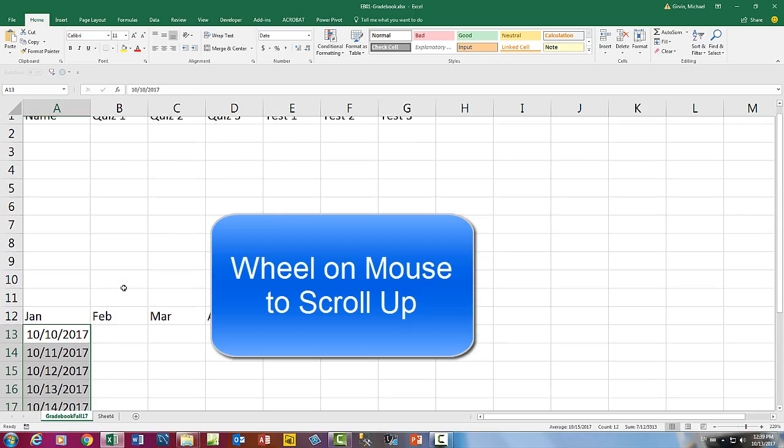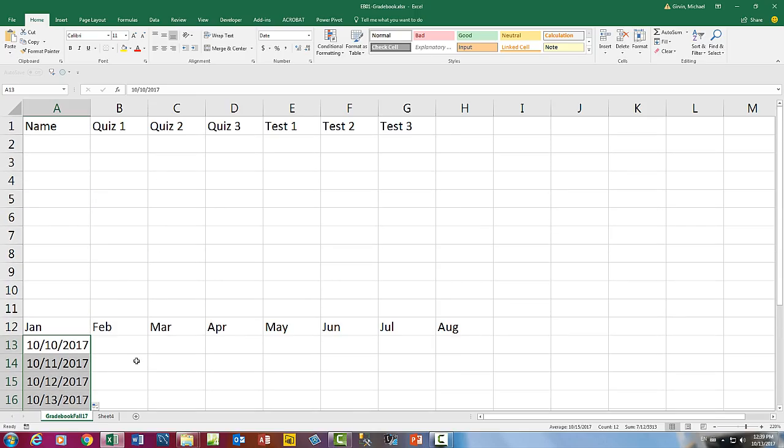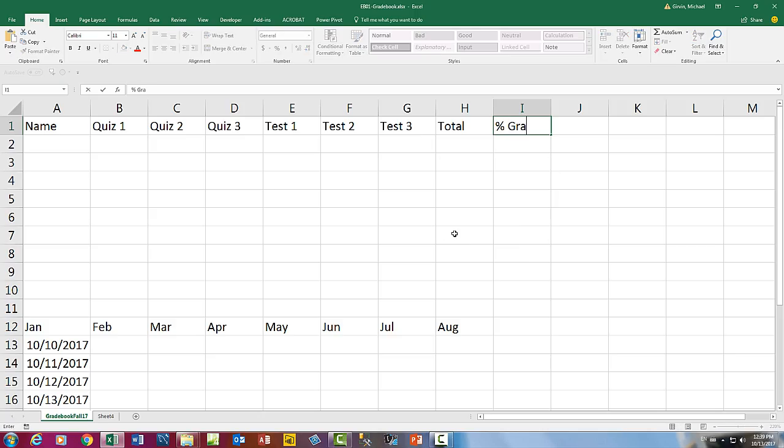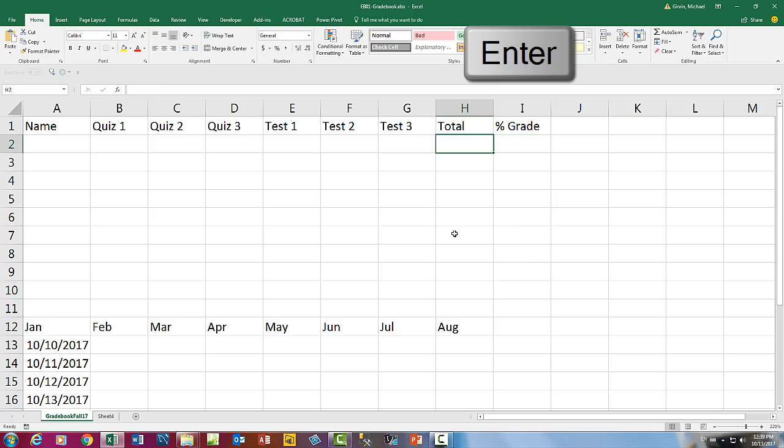The angry rabbit does many more tricks. That's just a few of them. Now let's continue with our grade book up here. I'm going to use my selection cursor and select H1. I'm going to type total, tab to put the thing in the cell and move to the right. Percentage grade. And now I'm going to hit Enter.